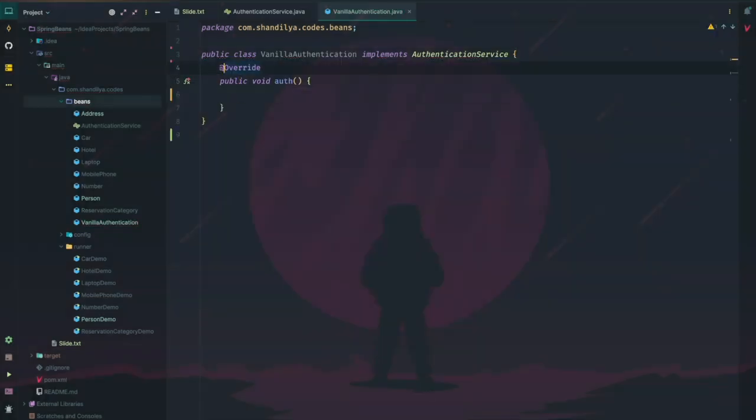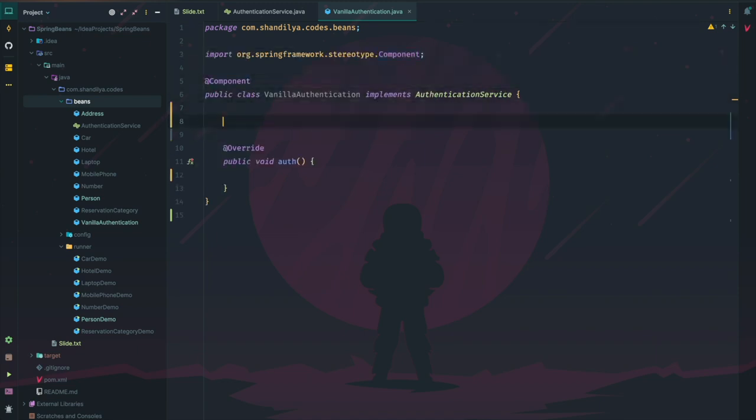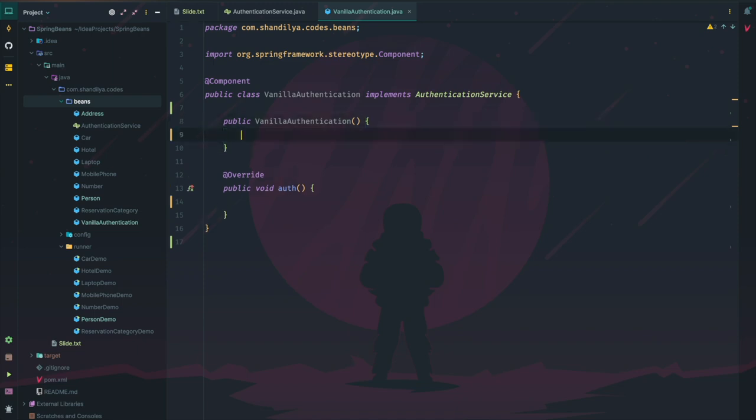and of course mark it as component. Now let's have a constructor and let it return a message, something like calling vanilla auth service, and here we can again print authenticated using vanilla authentication.